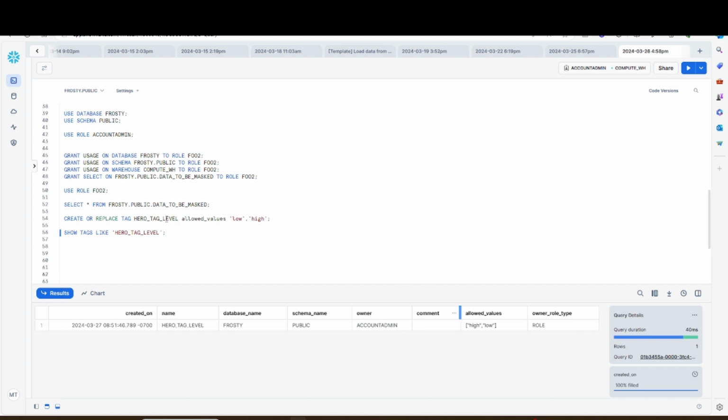Just make sure this particular tag called hero tag level has only those two values, right? Even if I create my role mapping policy and set hero tag level allowed values to, let's say, medium, or any other value other than low and high, it won't allow me to create that tag, because it's not one of the allowed values. I can only create those hero tag levels under low or high, right? So this is how it works. We have created those tags.